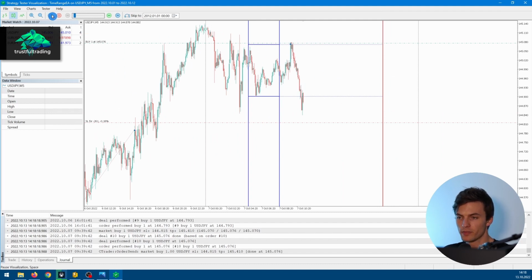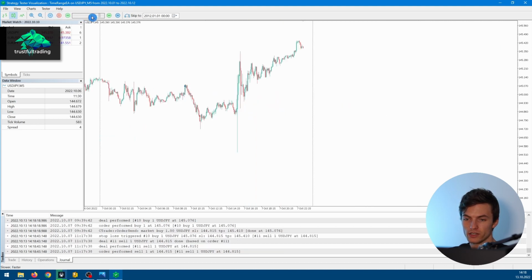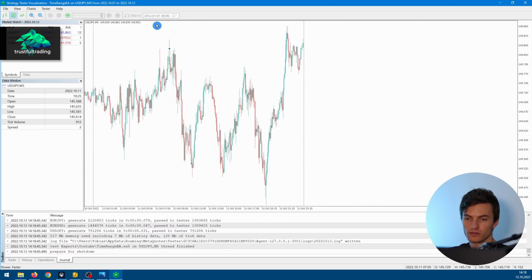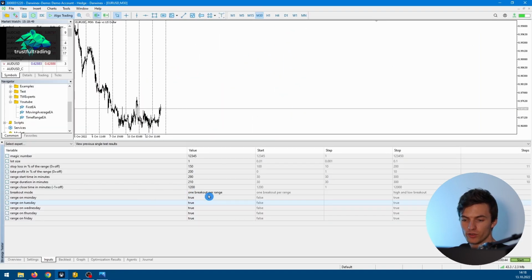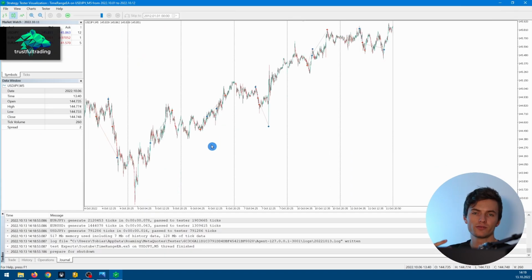Here's a good example. So we have our range calculated here. We got a high breakout right at the top. Bad timing for this trade, but we can see now we also broke through the low of the range and we did not enter a sell position. So that's working like it should. That's perfect. Okay, and now if we switch back to high and low breakout, of course we get a trade for the high and the low breakout.